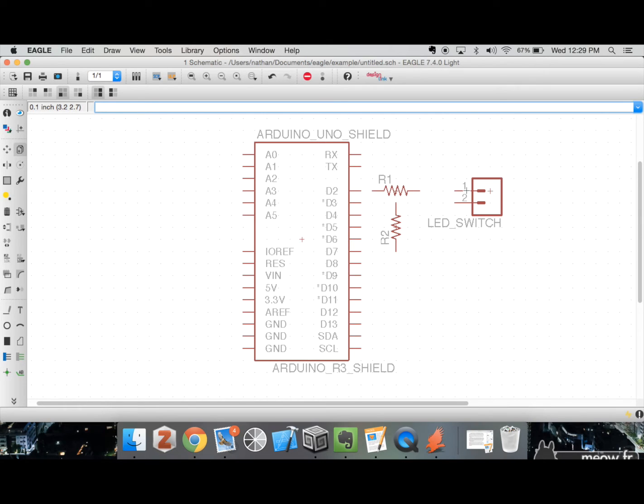So now that I have the copy tool, I'm just going to click on this center crosshair of the LED switch, and it's going to create a copy of it. This is attached to my cursor, and I can then move around and put wherever I want.